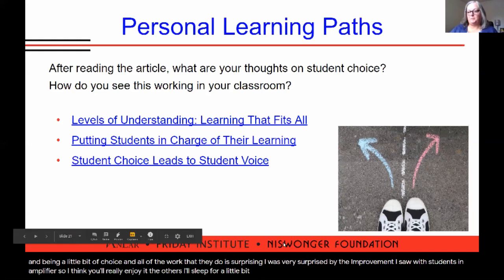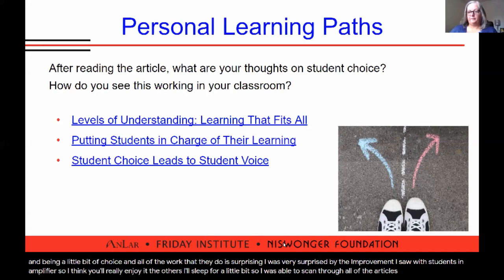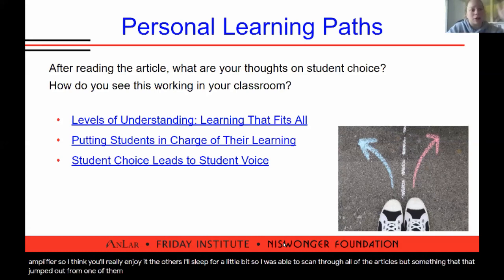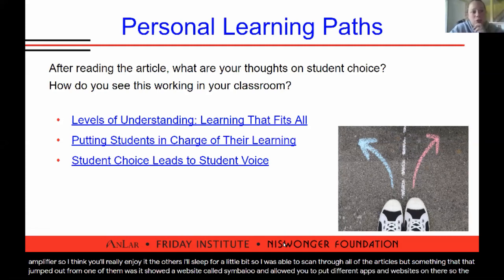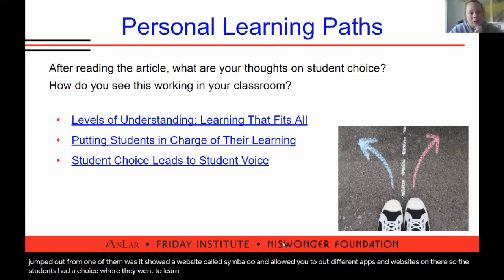Thank you. I was able to scan through all of the articles, but something that jumped out from one of them was it showed a website called Symbaloo that allowed you to put different apps and websites on there, so the students had a choice where they went to learn about different items. And then it also had a technique about using menus, but to be very strategic and intentional on what kind of level of questions you put in each box.